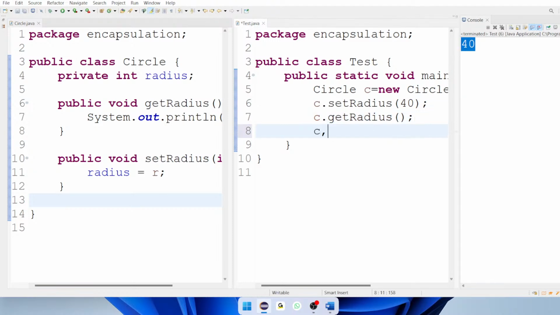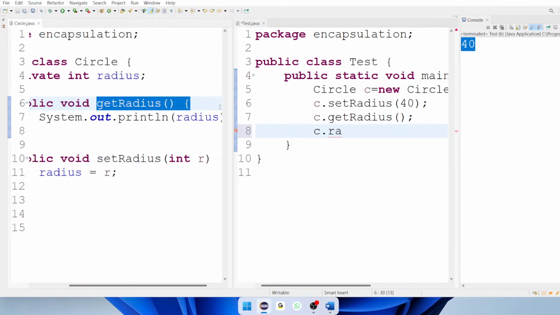But if I try to access the radius variable directly, c dot radius, I can't find it. With the help of these methods only, I can access it. Without these methods, no one can go through my data. I will write some logic. Those who have permission to access these methods can access my data. Without my access, no one can get access to my data. Understood, guys?